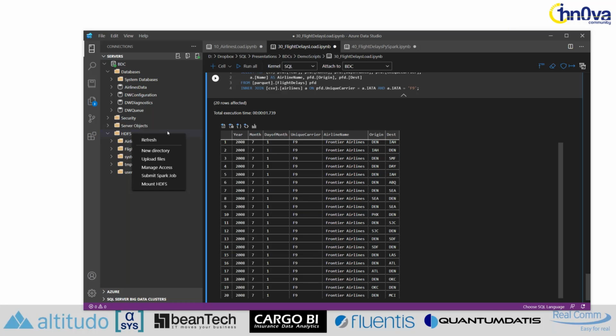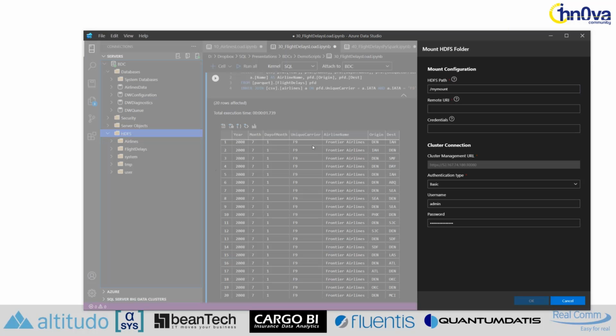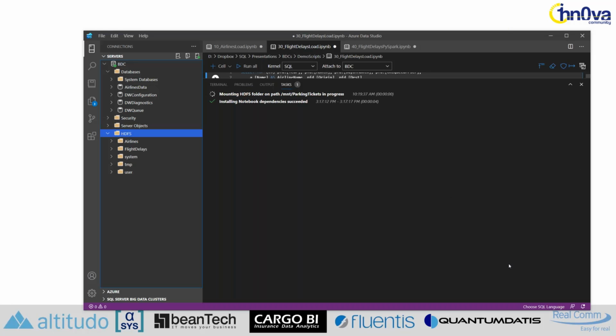So if we right click on HDFS, we have an option to mount HDFS. You can mount other storage systems into this HDFS and access it this way. So I'm going to create a path here. I'm just going to call it mount/parking tickets, and I'm going to enter the URI to get to my parking ticket data, and I have some credentials here I'm going to paste very quickly. All right, and we're going to see, will this work?